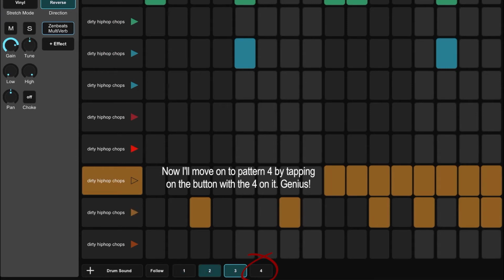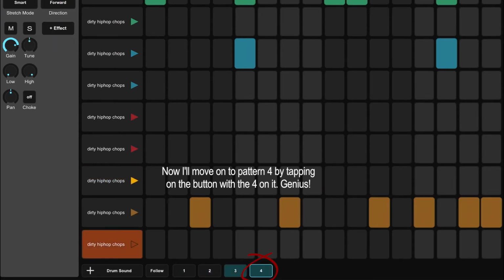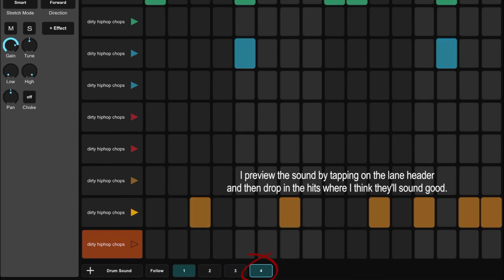Now we'll move on to pattern 4 by tapping on the button with the forearm. Genius! I preview the sound by tapping on the lane header and then drop in the hits where I think they'll sound good.